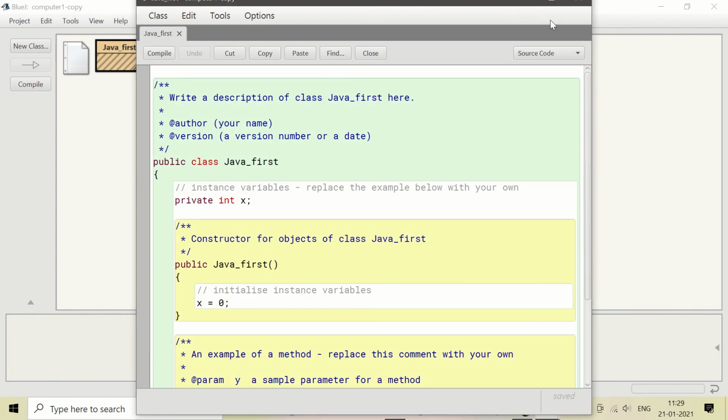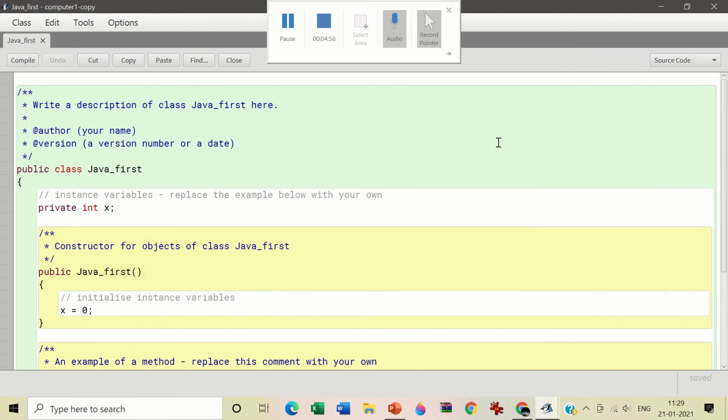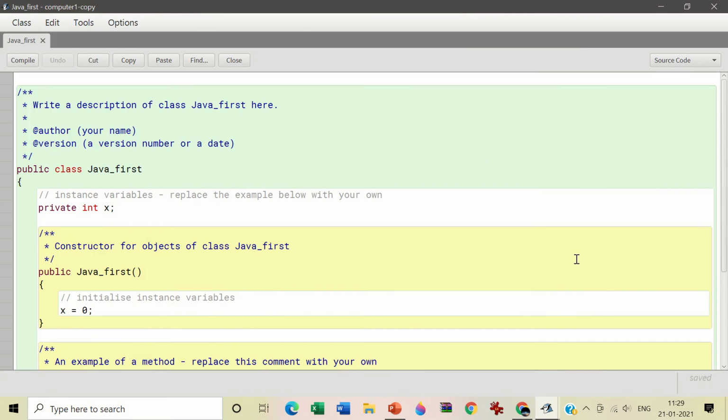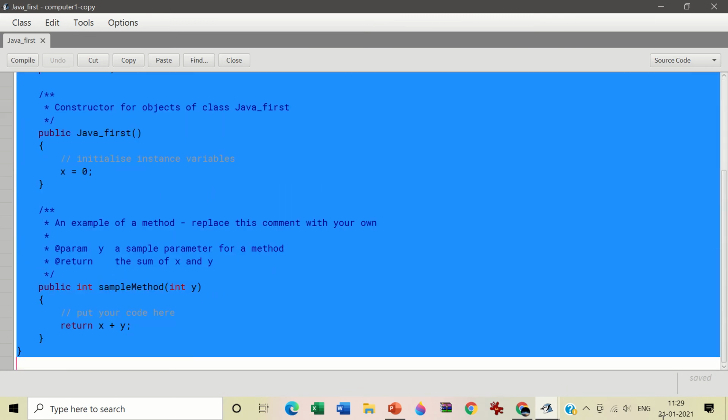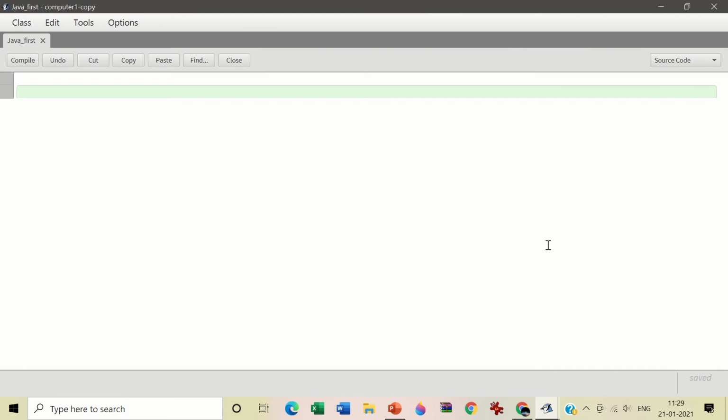You see a very huge file opens up, right? Here you see that there are a lot of things written. You simply go till the end and press delete. Now let me start with the Java statement.